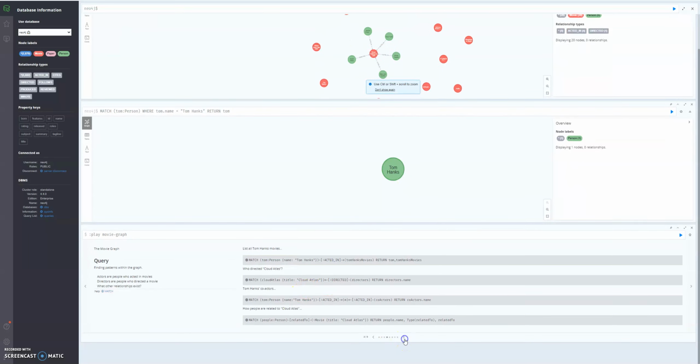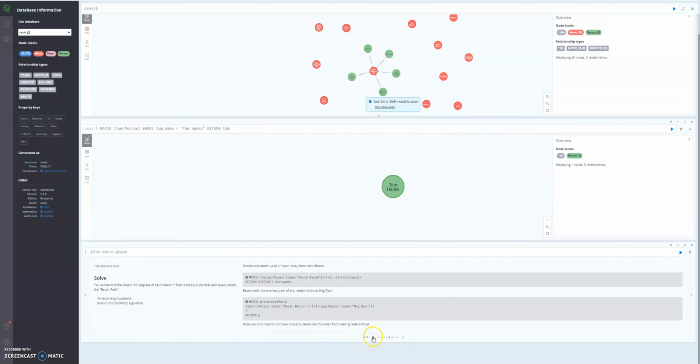So I just wanted to quickly show that because you can step through the different queries that they run here and get a feel for the syntax and try it out for yourself. They even show some ways to do multiple hops or shortest path, so these are a little bit more advanced.